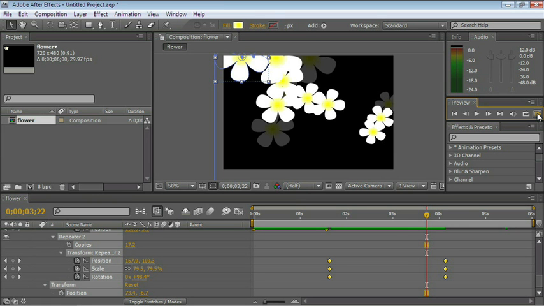The puppet tools are amazing. We can use the puppet tools to add animation and natural movements to images. This effect works by deforming a mesh. Imagine that whatever image you're working on is made of rubber, and you are pulling on the rubber to create the changes. Let's go ahead and create a new composition.